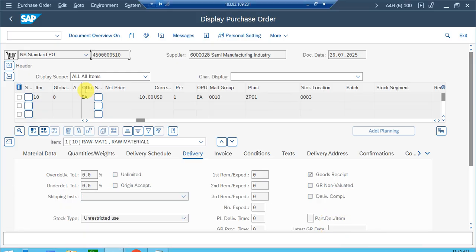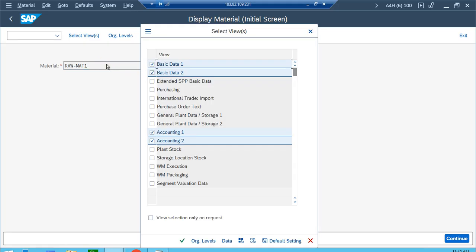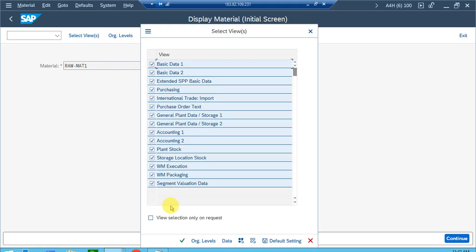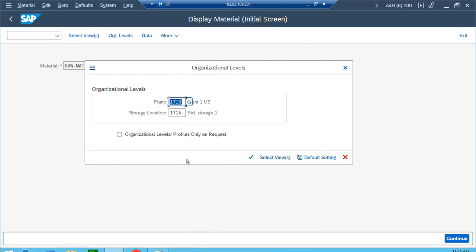The second option is, if you go to the MM03 transaction, display material master, enter your material code, press enter and select any storage location view. Let's say here I am selecting the Plant Data / Storage 1 view. Click on the Org. Levels button. Here enter your plant code. Let's say my plant code is ZP01.